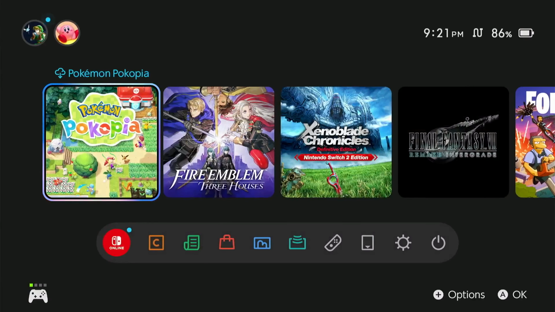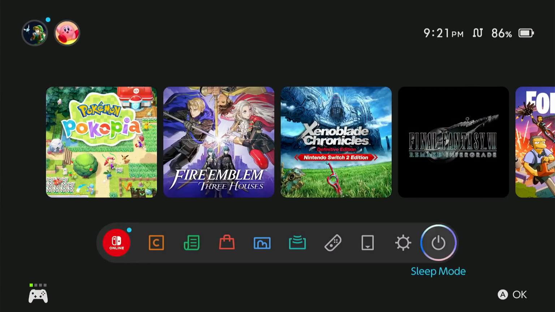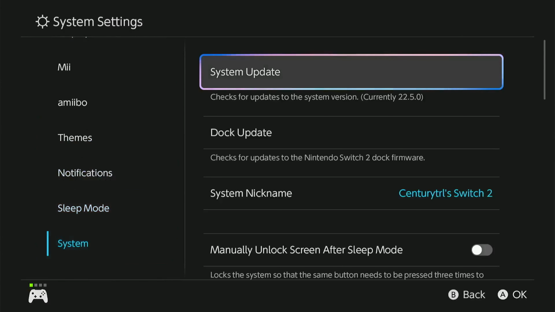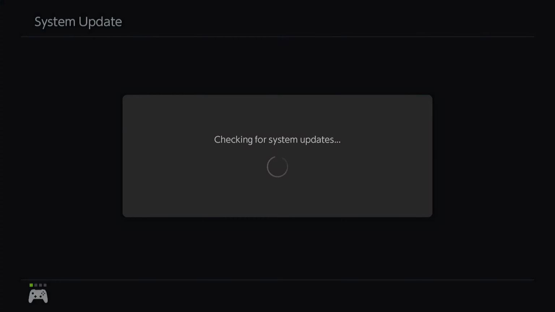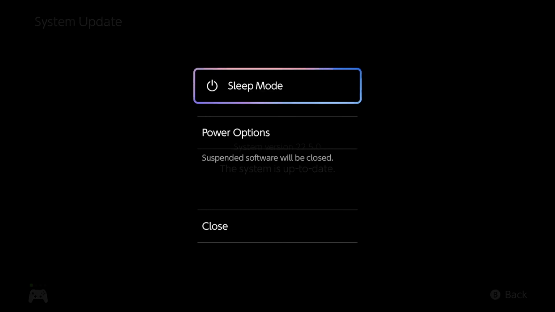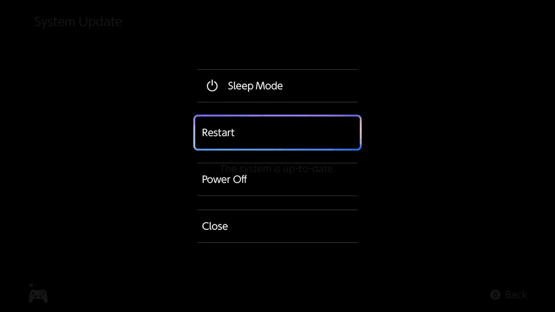If it still won't download, make sure you have enough free storage and a stable internet connection. Then you can go to your system settings, scroll all the way down to System, select it, then select System Update, and install any available update. Finally, the last thing you can try is holding the power button for about 3 seconds, and then selecting power options, and then selecting restart, and trying the download again.